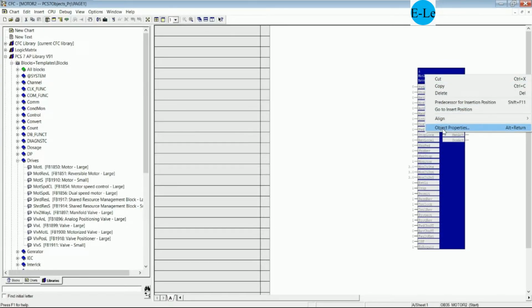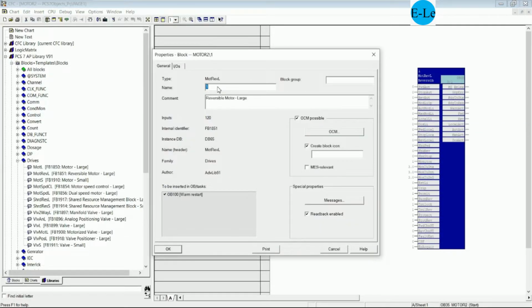And then we can go to object property. This one is the tag name, example motor 2, and for the description we can put motor 2 control reversible, and we need to put the block icon, right?